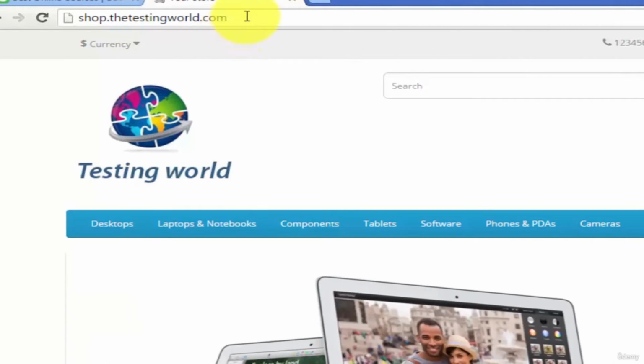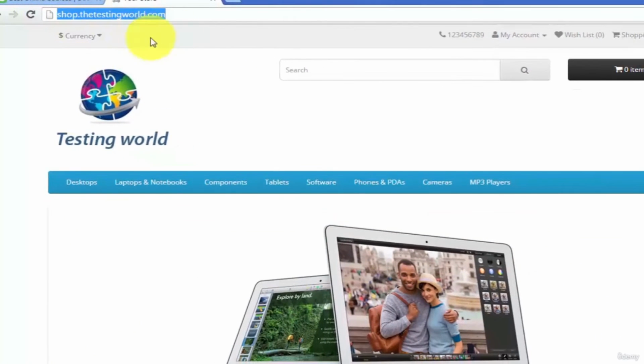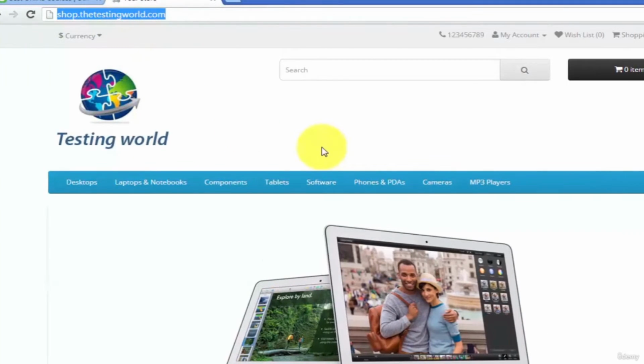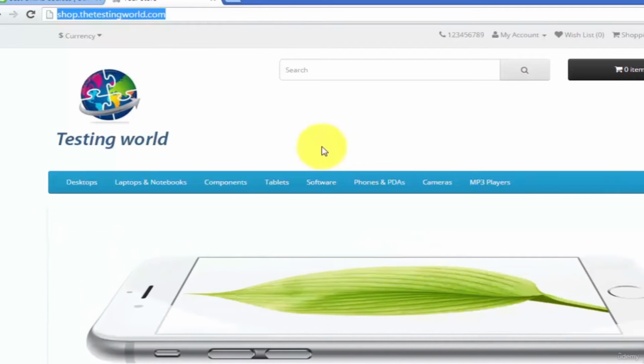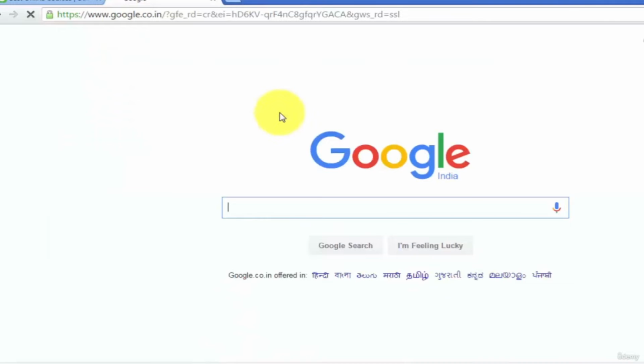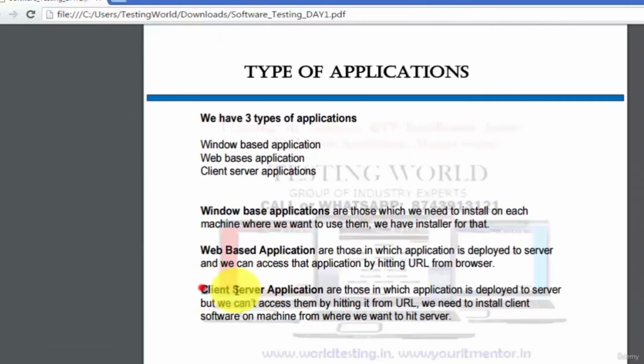We are just accessing that application by using URL, browser, and internet. So that kind of application is called web-based application. We have many more web-based applications. If you talk about Google, Google is again a web-based application because we can access Google by using browser, URL, and internet.